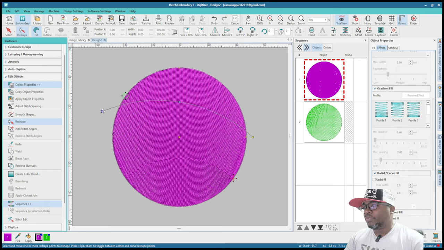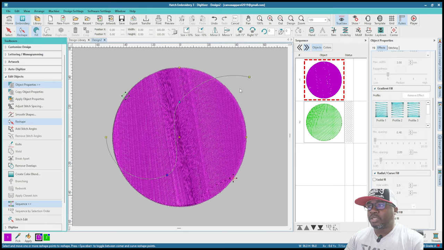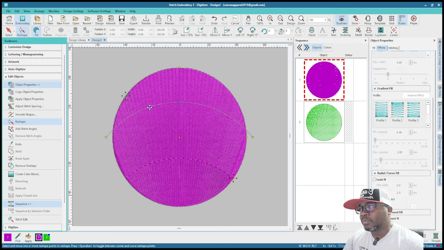Now, if I move this around to where it's not right, if I add a point and do something real crazy that I know the machine won't be able to do, the software is going to reset it to the factory point. Okay. So this is what we're going to do. We're going to add a point. I want to bring this down.